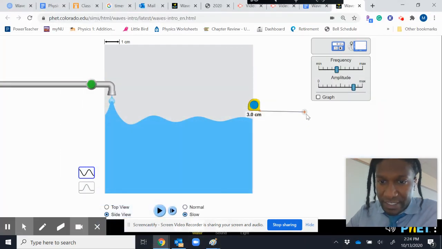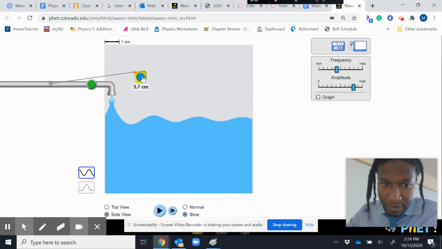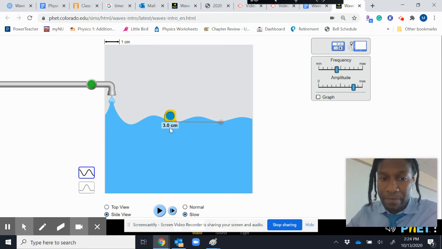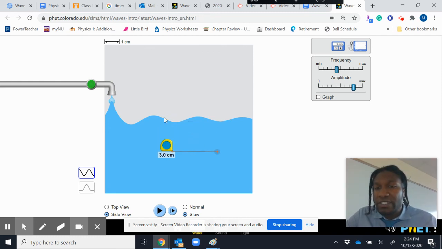Let's measure that distance. Oops, can't do it that way. There we go, and I got 3 centimeters again. You could use equilibrium to every other, but it may be a little tricky considering what this image looks like.